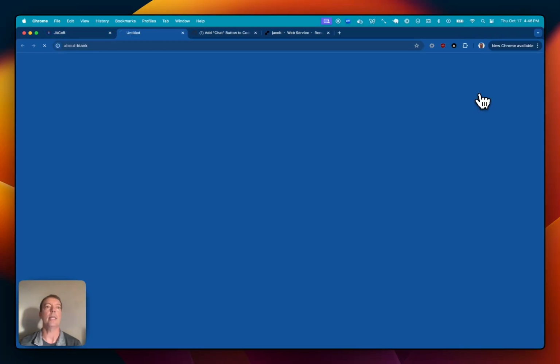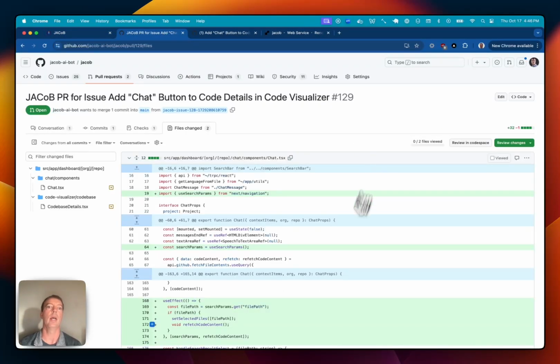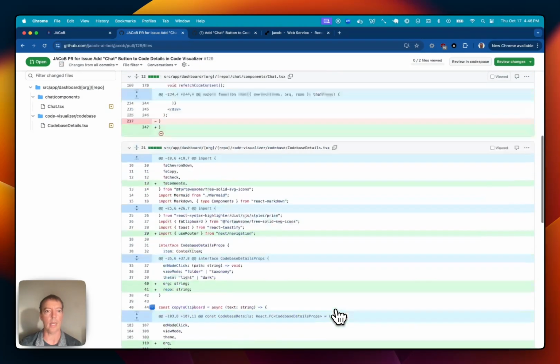So this is exactly what needed to be done for this PR. Fairly complex PR across a couple of different files, and you can see how Jacob was able to complete this in a pretty straightforward way.